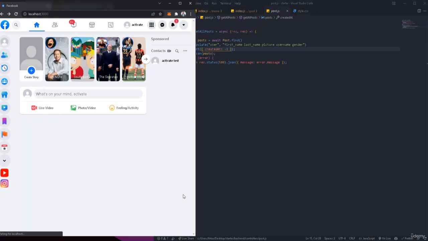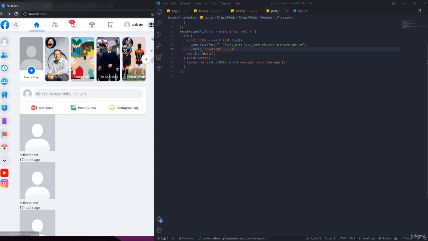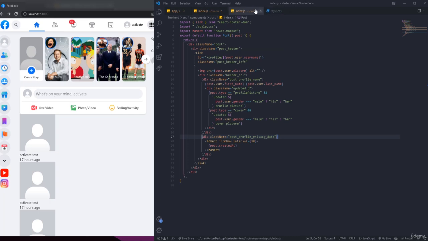Let me just wait a little bit. As you see now, we can have a loader for this, don't worry. But as you see right now, everything is all right. Let me close this. If we need it, we're going to go back there.